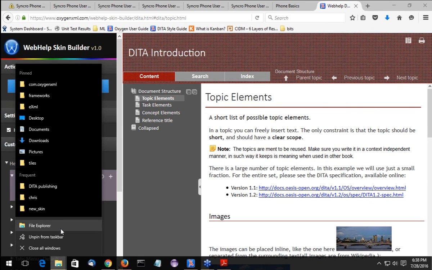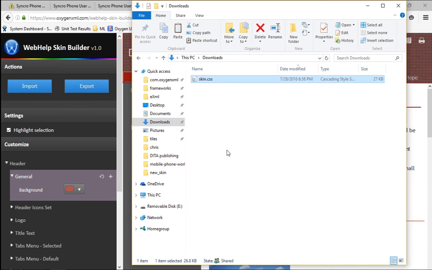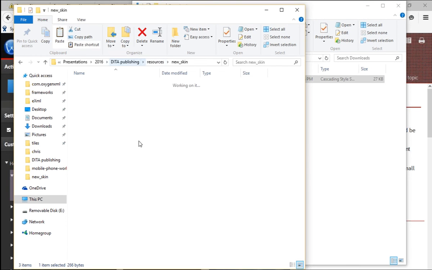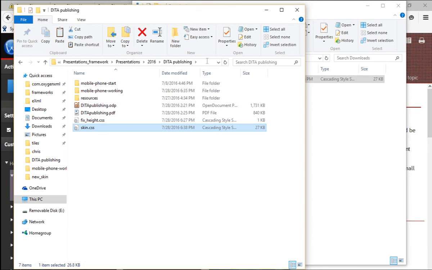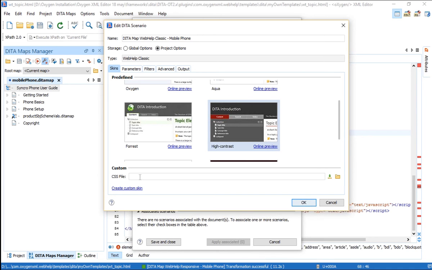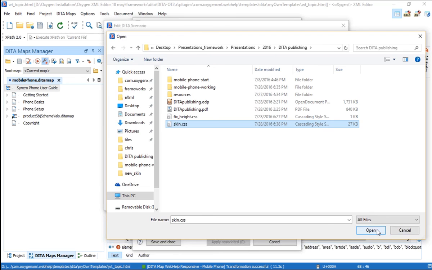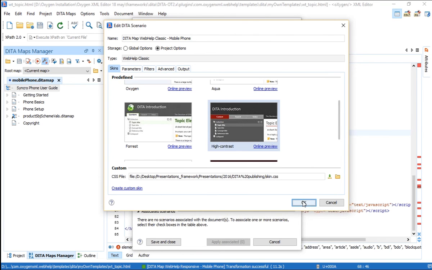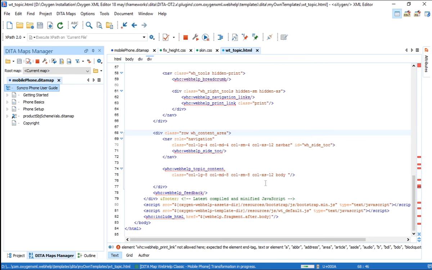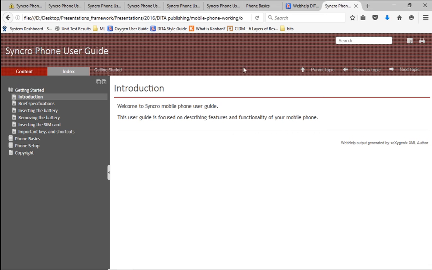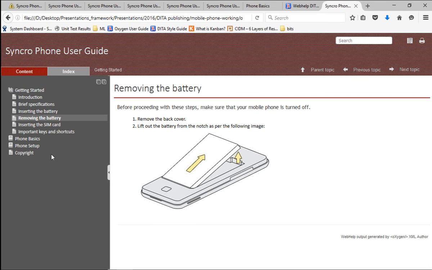Let's save it and locate it. Here it is. Let's copy it to a better location. And now inside oXygen, to use this predefined skin, we will browse for this CSS and just publish our user guide, and we should have a WebHelp Classic variant. And here it is. Not the best background color in the header, but you got the idea.